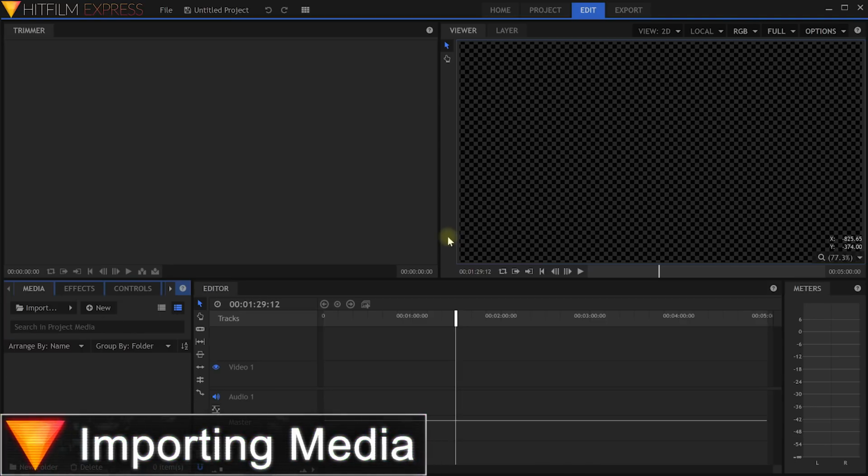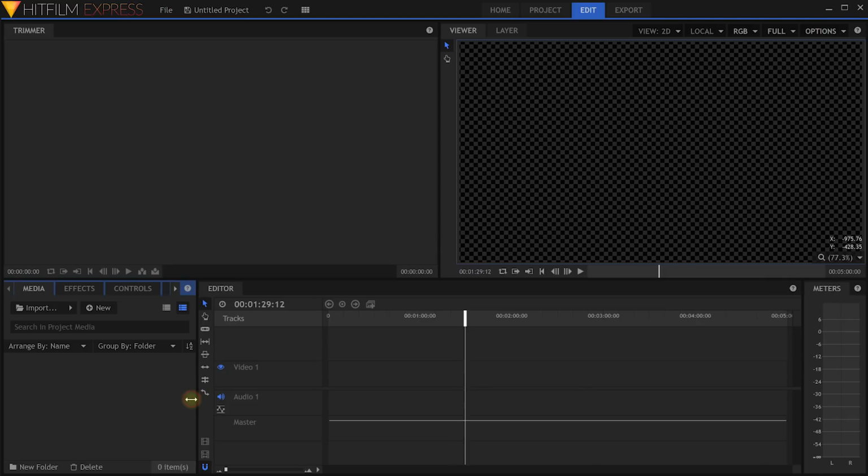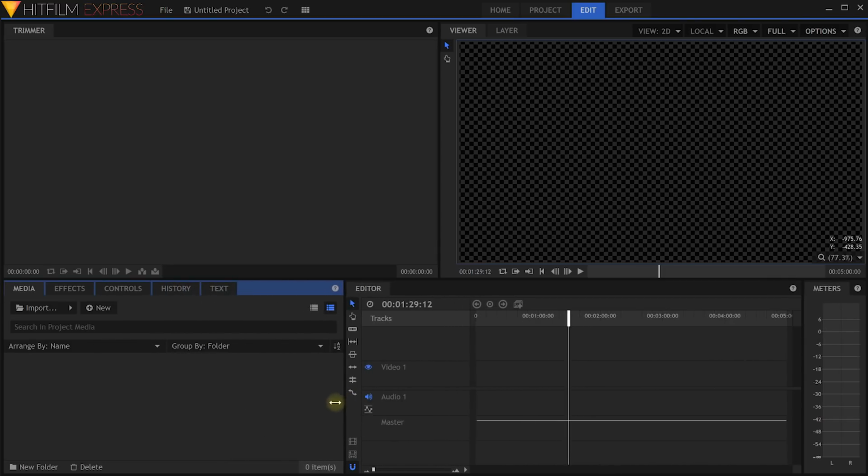Now that you know what is what, let's talk about how to actually import your media into HitFilm Express. As I've mentioned, we are going to import all of our files into the media panel in the bottom left corner. Let's just grab the right side of this media panel and drag it over to the right a little bit to make this panel just a little bit bigger. And you now have 3 different ways to import your media into your project.